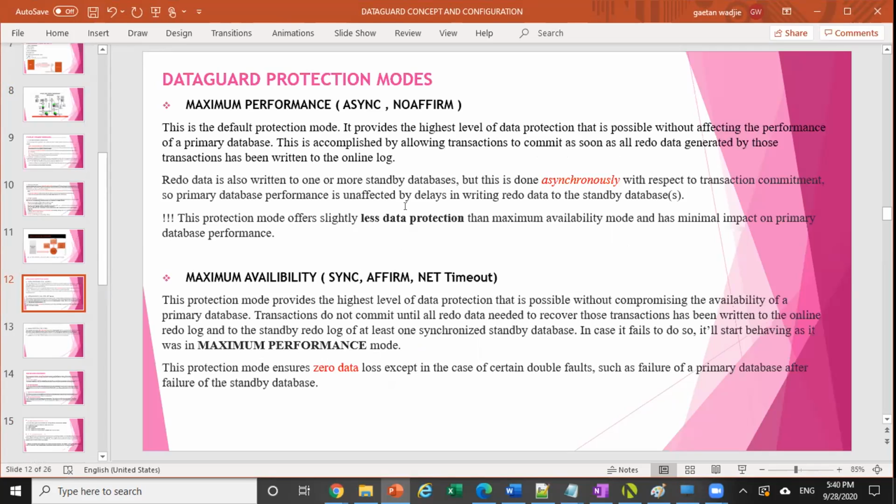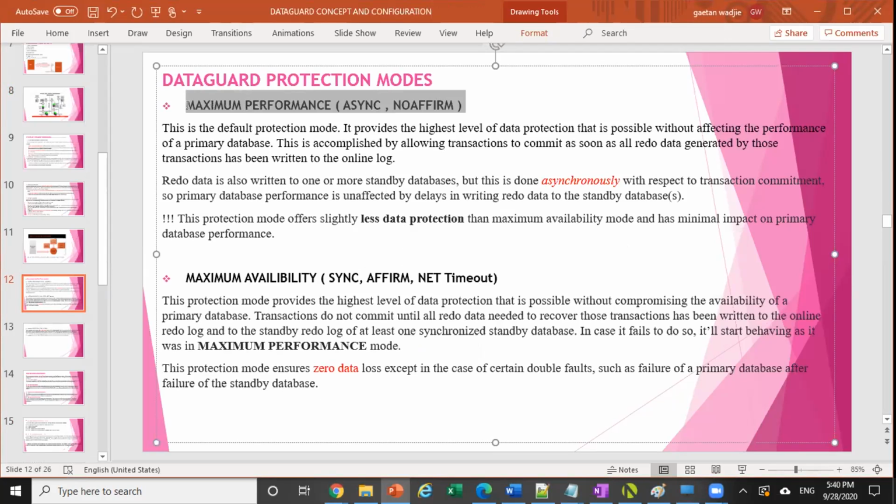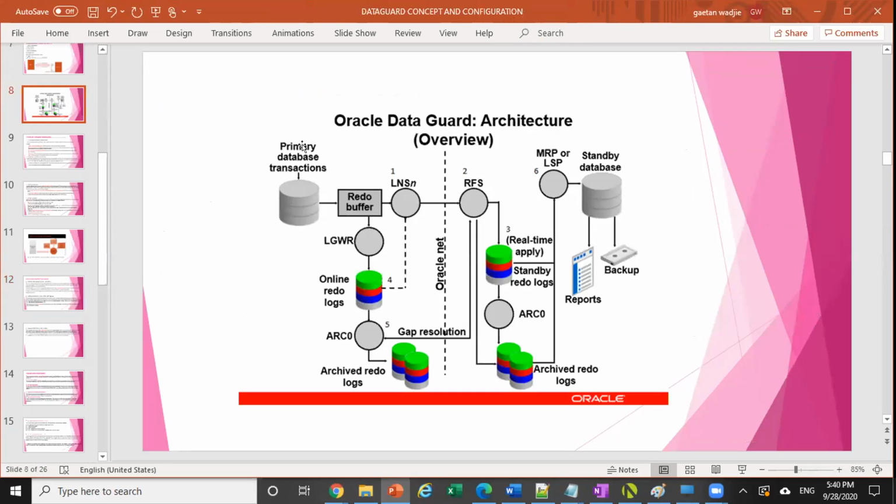Okay. So I was saying, with Data Guard you can decide to configure three types of protection mode. The default one is maximum performance. When you are configuring Data Guard, by default Oracle considers this as the protection mode. Maximum performance is async and no affirm. What does it mean? It means that we don't want to affect the performance of our production database at any time. Once a user performs a DML, you guys know the redo will go to the redo log buffer.